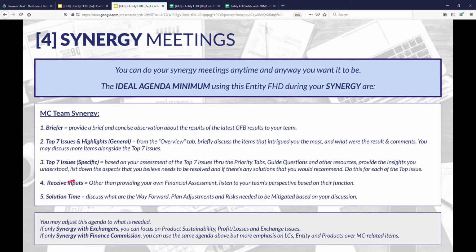Then once you presented this during the synergy meeting, 4 is receive input. So other than simply providing your own financial assessment from a financial perspective, listen to your team's perspectives as well based on their function. For example, for exchange, if you had your opinion based on what's happening with the finances of exchange, then listen to the perspective of exchange people directly on what they can bring to the table, what they understand of what's happening with their exchange that is affecting the finances. So this is not just a one-way conversation, this needs to be a two-way conversation between each other.